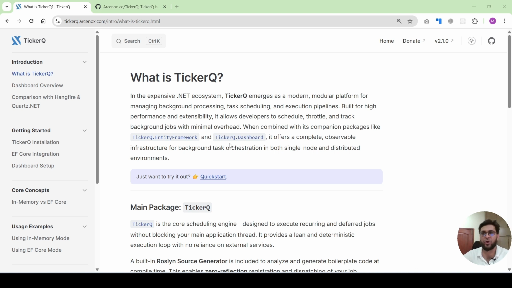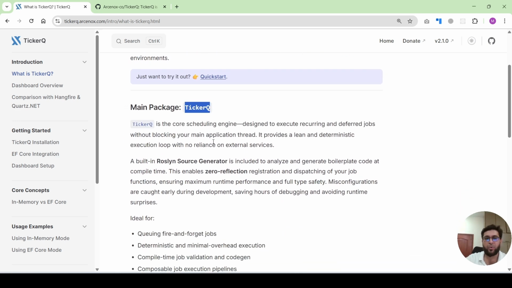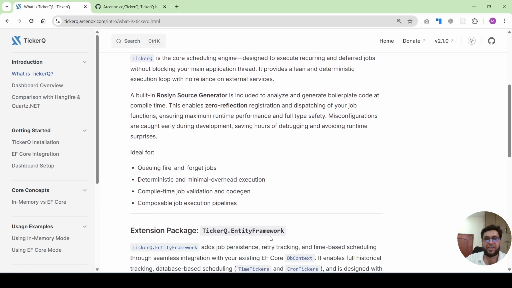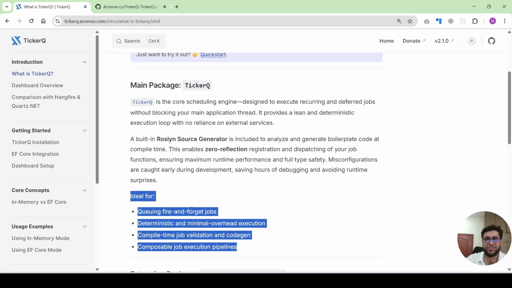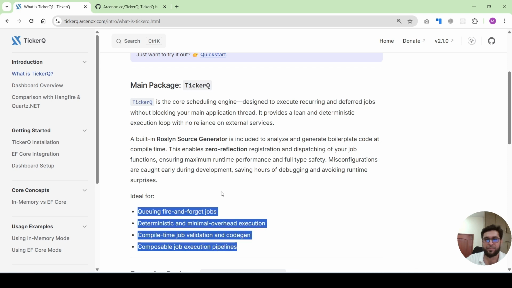In this video, we will implement how it works, and we will see the dashboard, the tools they need, and the features they provide. For this, first of all, you will need some packages. The first one is TickerQ, which is used for queuing fire-and-forget jobs and for compile-time job validation. And these are the cases for which this package is ideal.